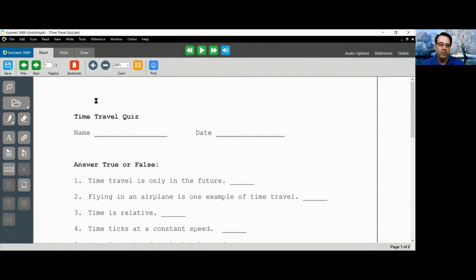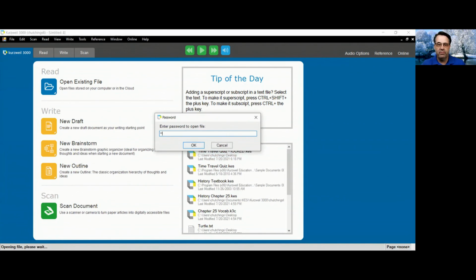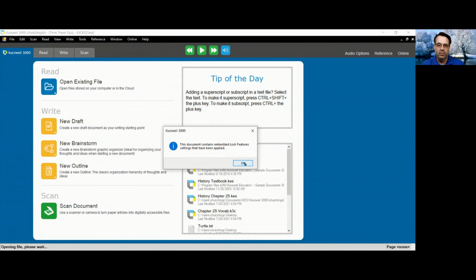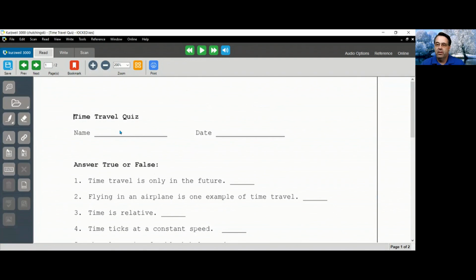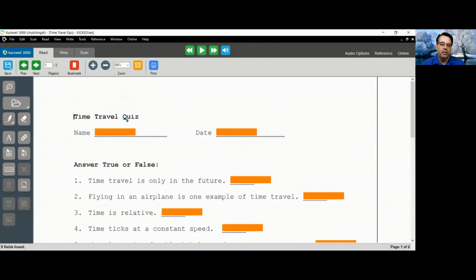Save my document. I'm going to come out here and I can see that it's here. I'm going to open it. I do have to put in the password. Same if I emailed it to a student. Okay, and it's warning me it's got embedded locked features that have been applied. So it's letting me know that some of the features aren't going to be available. So now I'm in the test. I could come in here and just start filling out the test. But if I try and click on any of those lock features, they're just not going to be available.